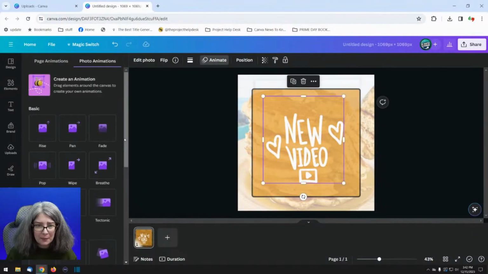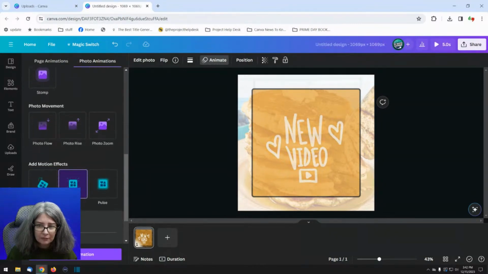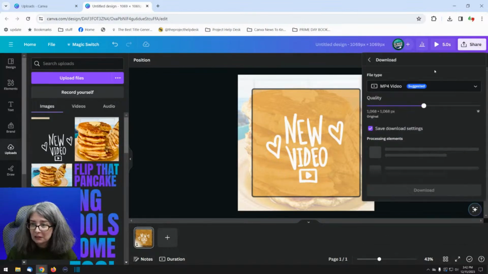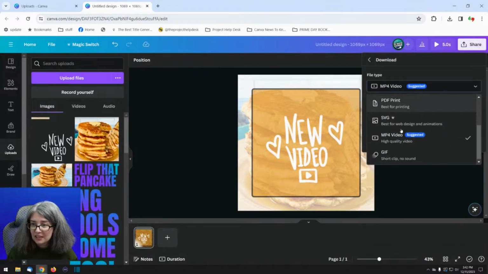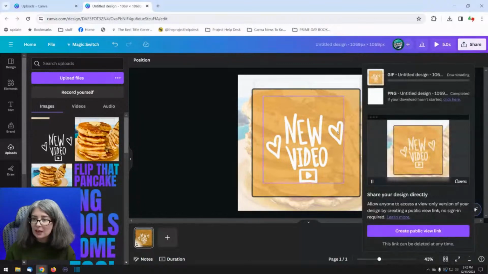By clicking animate and then doing, let's see, flicker. Like just doing a flicker at a slow speed. Download. We'll change this to GIF. We're going to go ahead and increase. Well, I was hoping to increase it to 1080 by 1080, but that's fine. We'll just increase it to that and let it download.